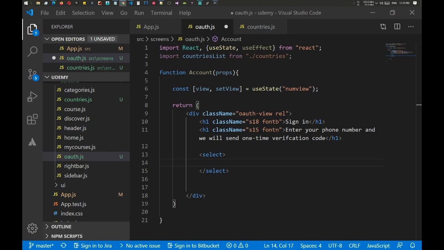Well, I don't use separate folders for components. It's totally up to you.